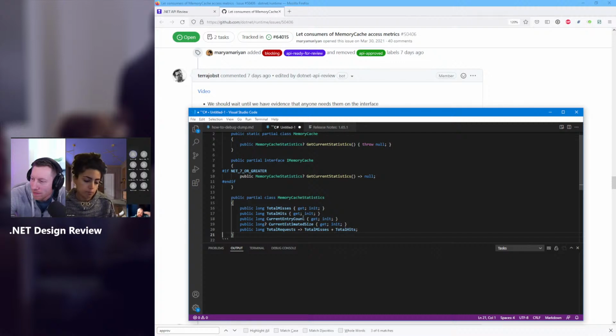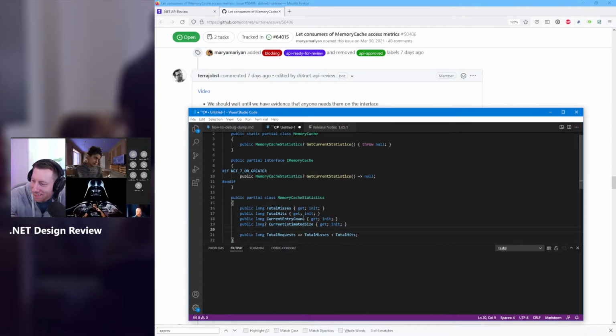The size is the only one that's optional today, because if you didn't create the options such that you gave it a size for all the entries, then there's nothing to track. Does that make sense? Yeah. But the other ones, like the count, total hits and total misses, those we're tracking today. Well, we're tracking the count today. We're not tracking the misses and hits today, so we're going to add it.